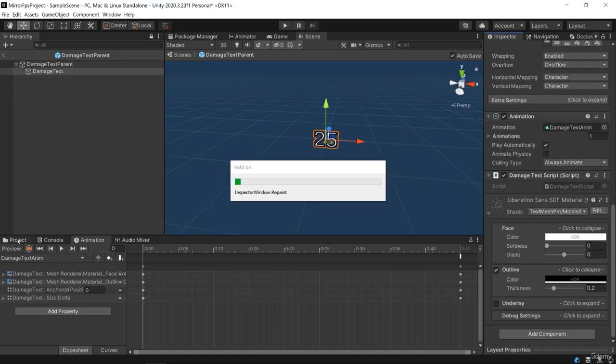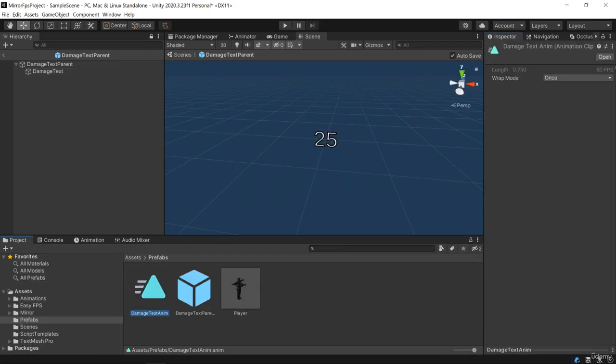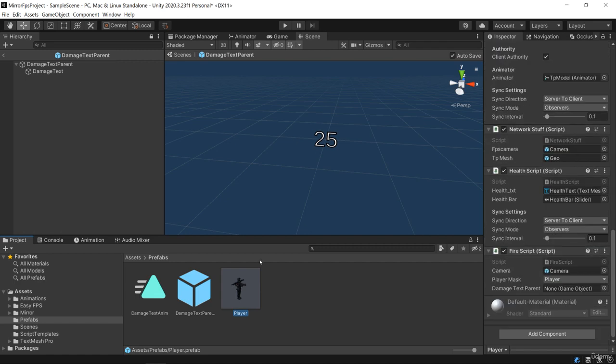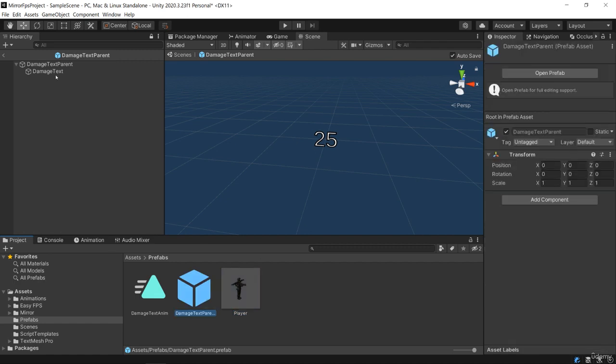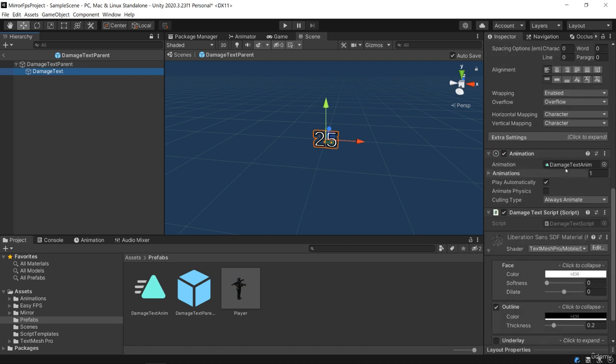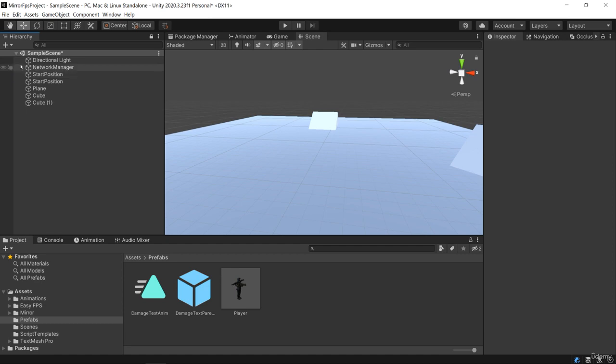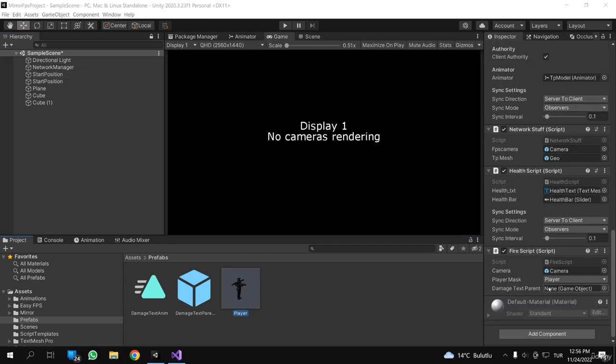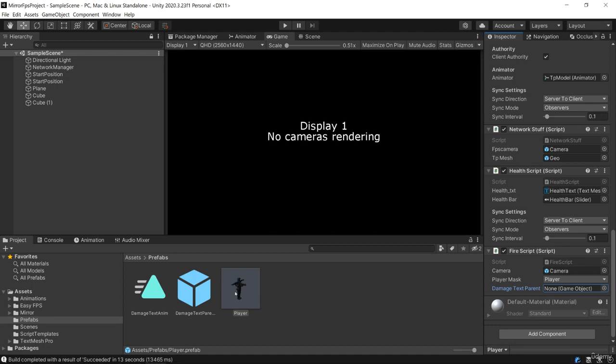So attach to Unity. And in the editor, make sure that it's in the right mode. And in the damage text parent, we will drag and drop our damage text parent. And make sure that you dragged the animation to that field. So in the player, as I said, drag and drop damage text parent into that field.